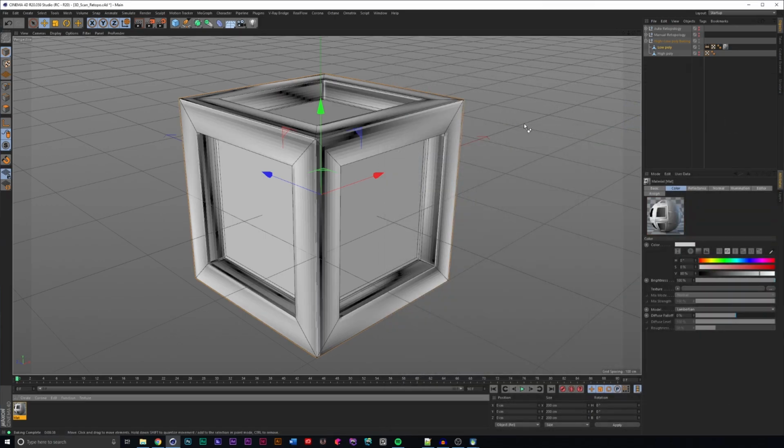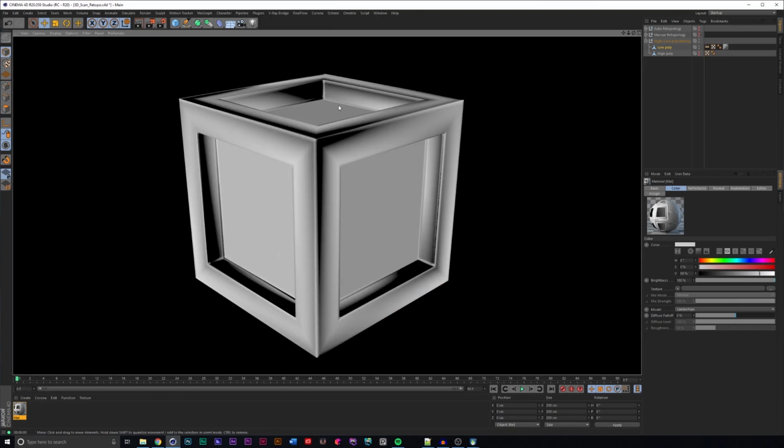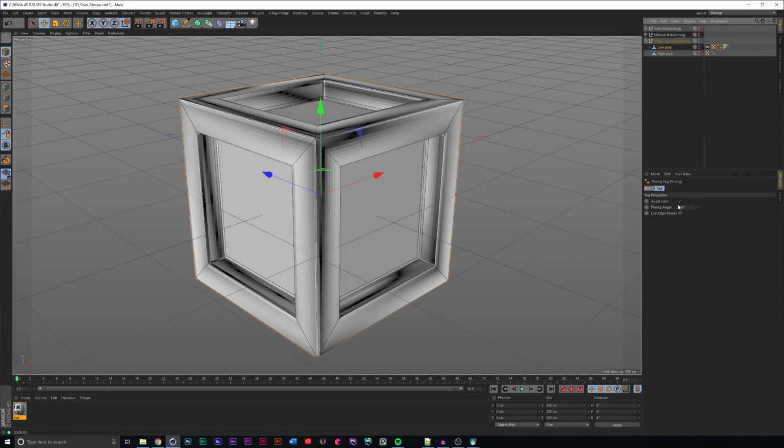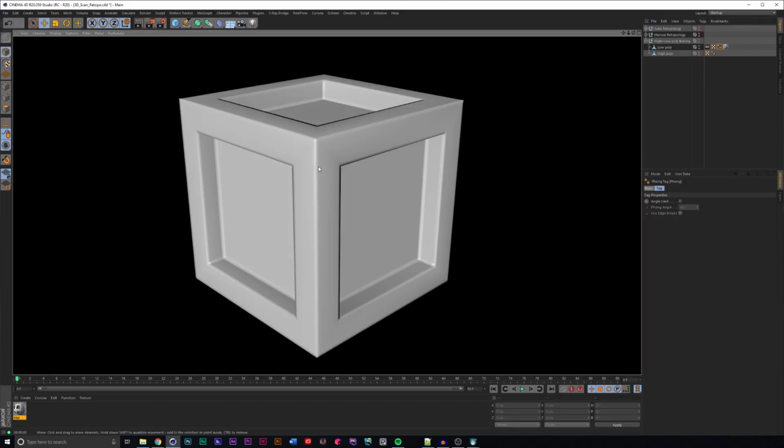Let's hit render. And you will see that we have some weird artifacts going on. This is because we have angle limit applied to our Phong tag. To fix it, simply select the Phong tag and turn off angle limit. As you can see, now we get a render that looks just like our high poly model by using a combination of the low poly version with a baked normal map.